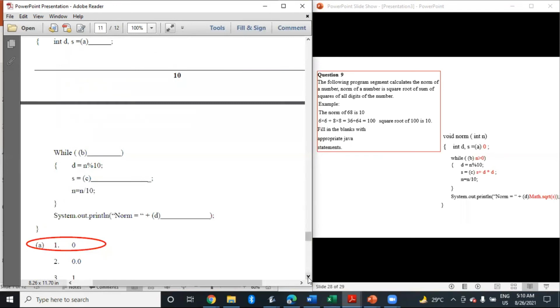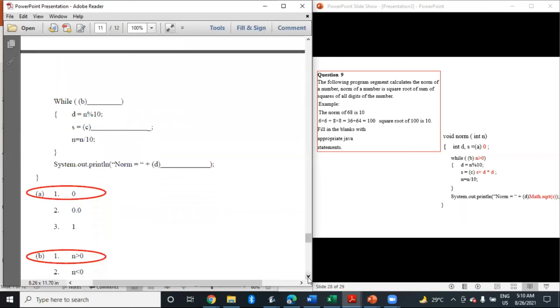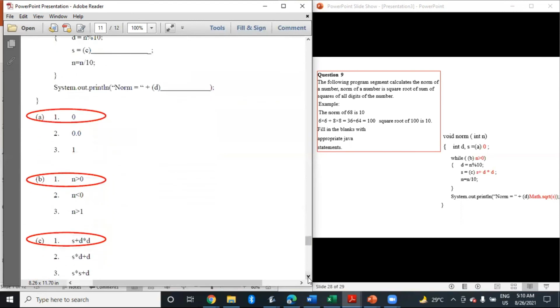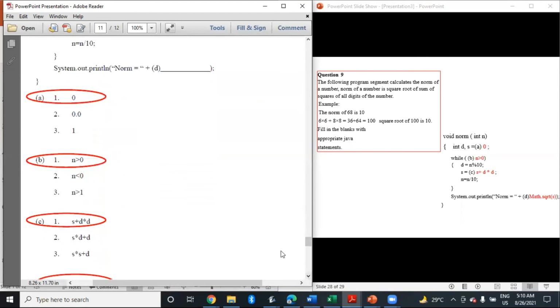Bit number B, what is the testing? So that the loop can continue, n should be greater than 0. That is why I will choose n greater than 0. If n is greater than 0, that means numbers are there. Within the number, the extraction of the digit can go on. So my choice will be n greater than 0.